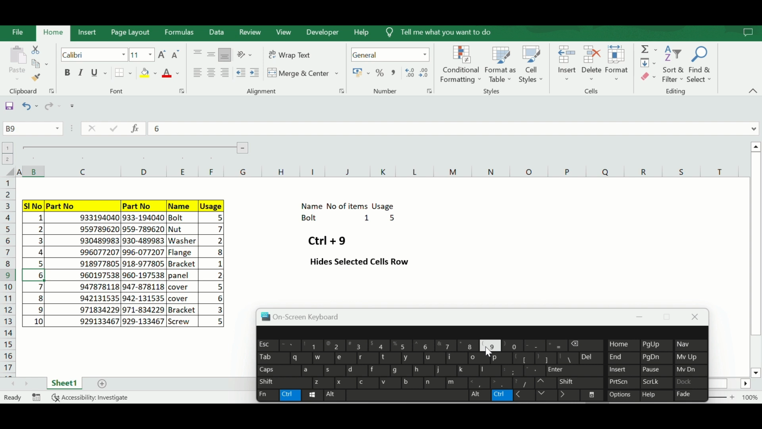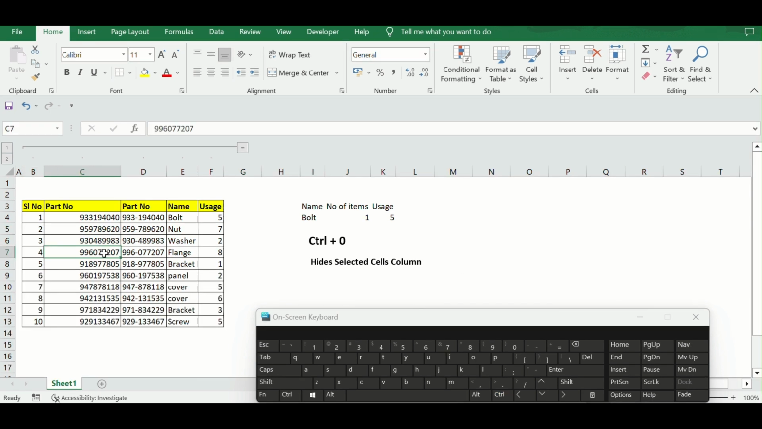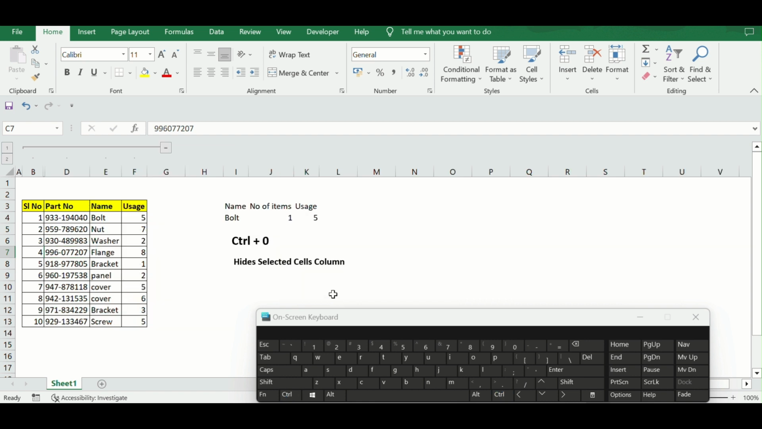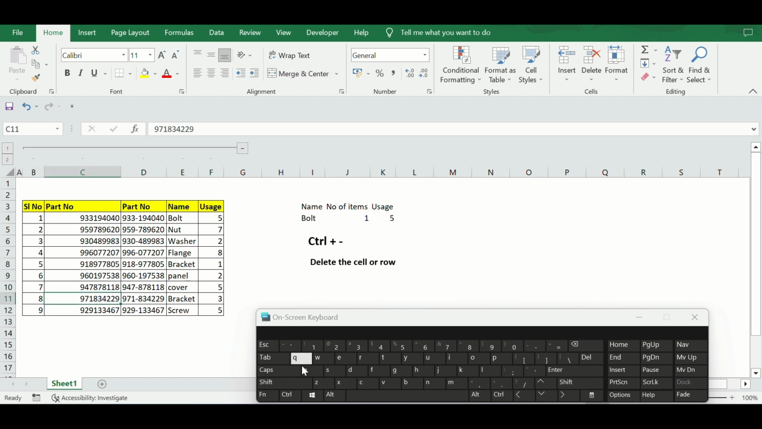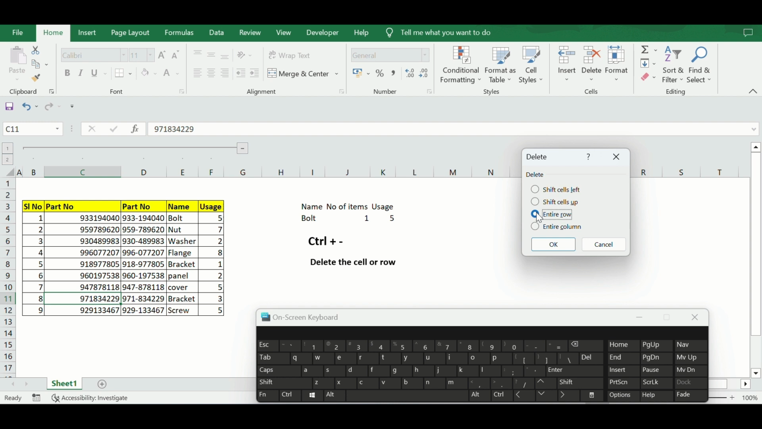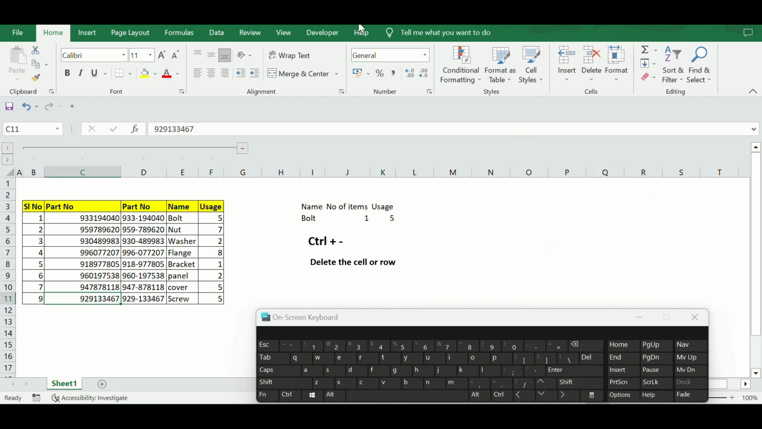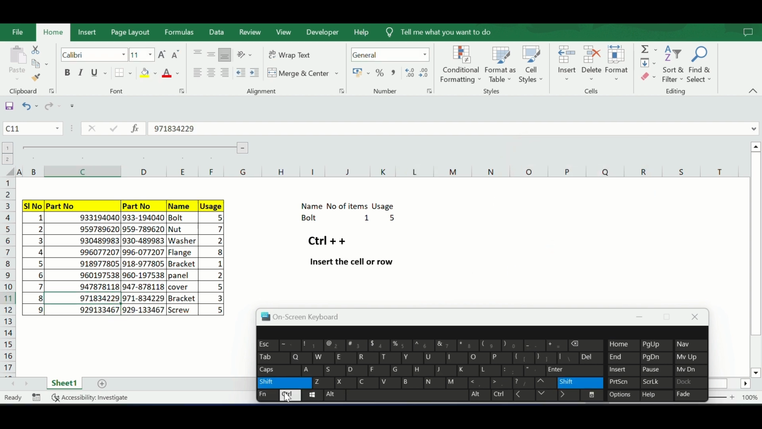Control plus 9 hides the row of the selected cell. Control plus 0 hides the column of the selected cell. Control plus minus deletes the selected cells or row. Control plus plus inserts cells or a row.